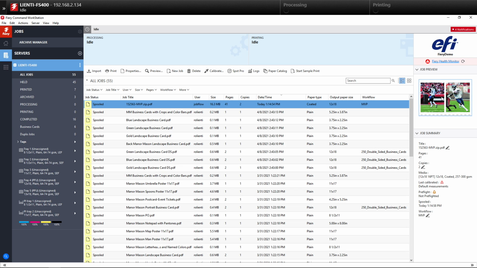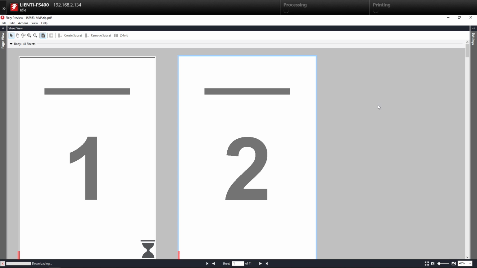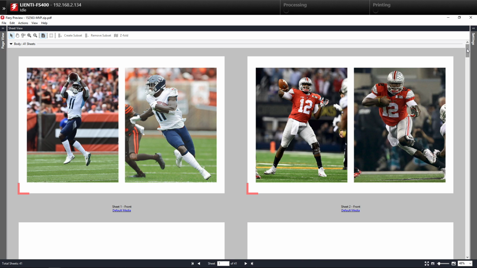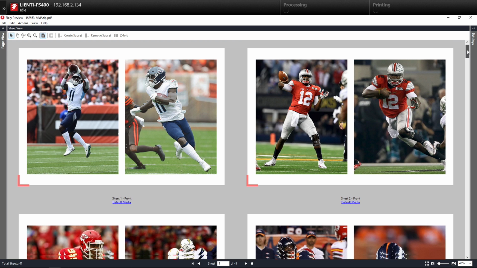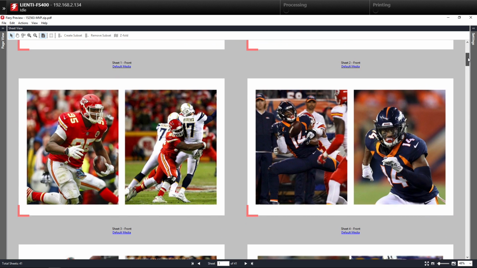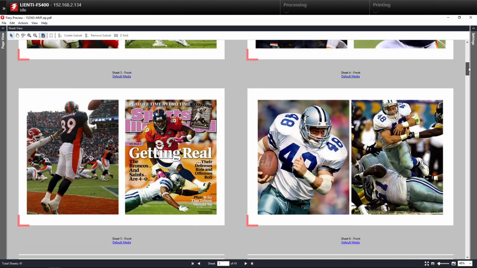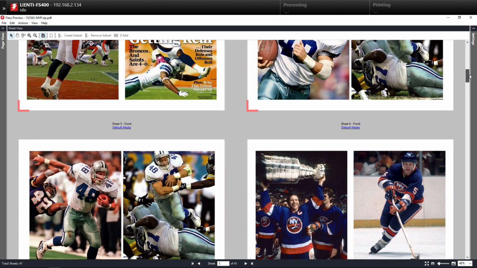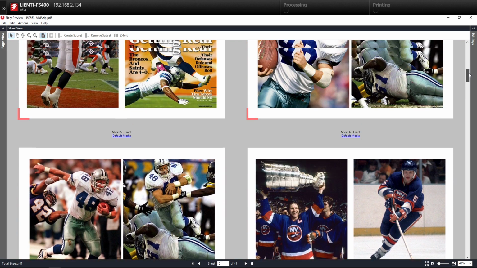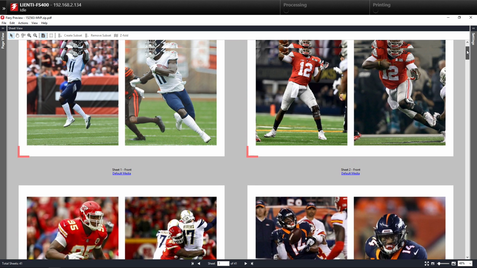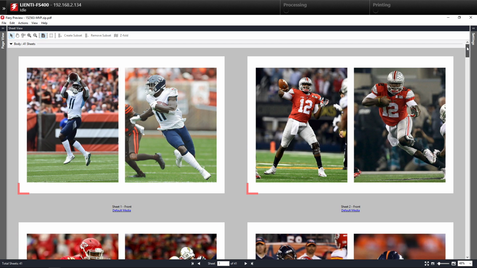So if we look at the finished result using the job preview window, you'll see once this opens that all of the sports star shots have been applied to the 12 by 18 paper. They're all in PDF format now. And we've reduced all that time and effort of manually having to go into each file and converting it to PDF and scaling it for print.